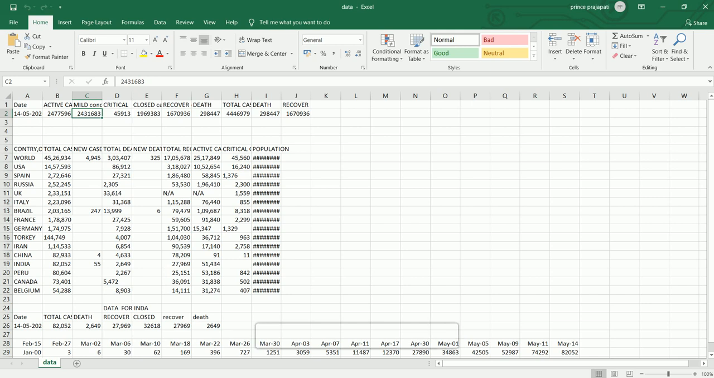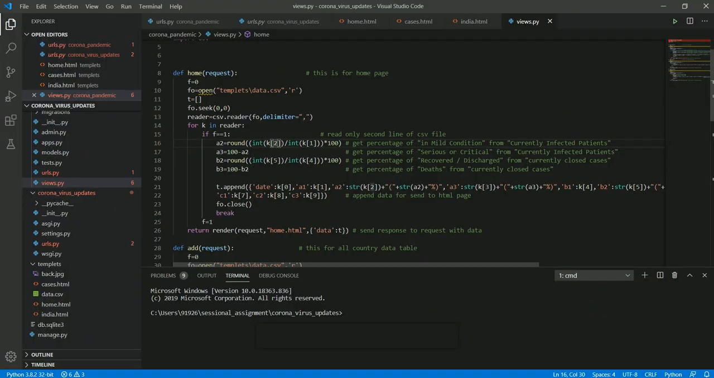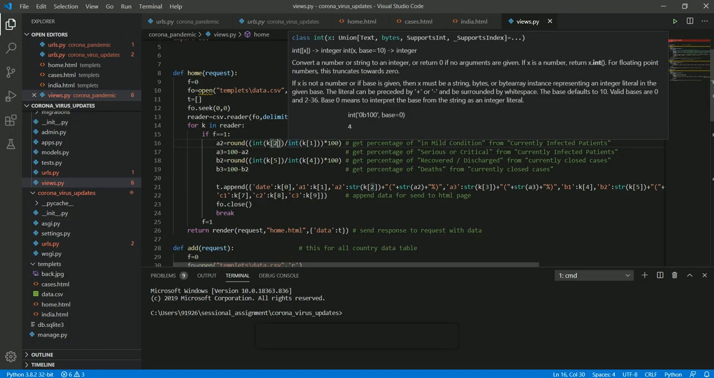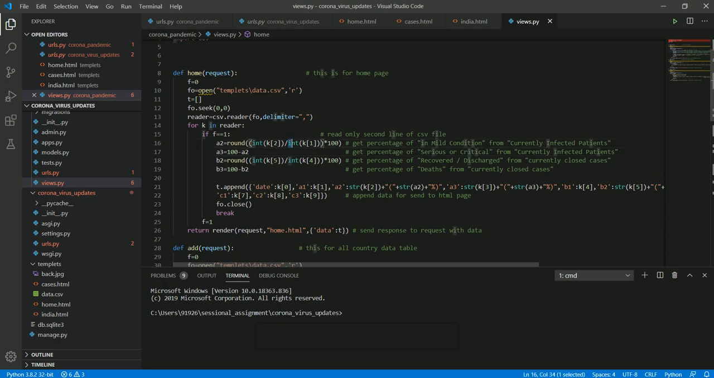mild condition cases. These mild condition cases get divided by total active cases, which gives the percentage of these cases, and 100 minus this percentage is the serious or critical cases. Similarly, recovered or discharged cases divided by currently closed cases give the percentage, and 100 minus this gives the death cases percentage.